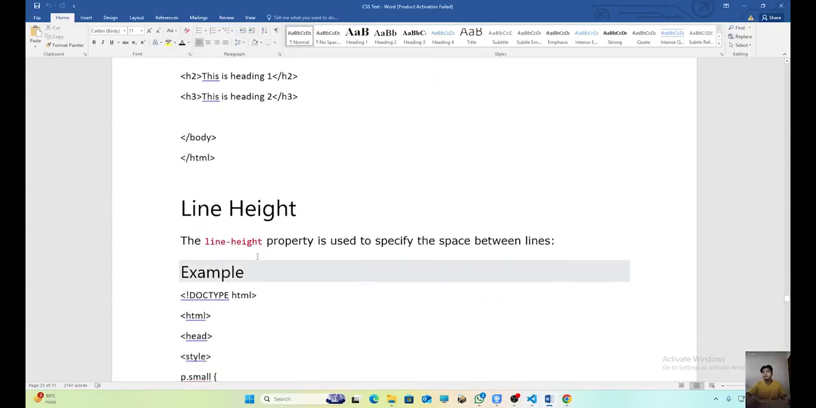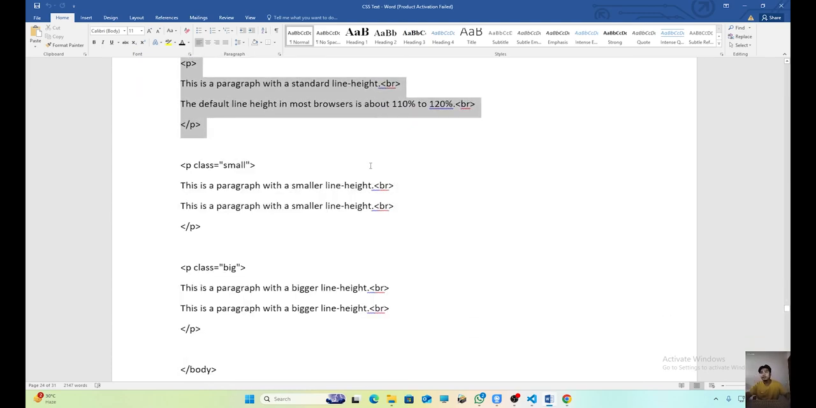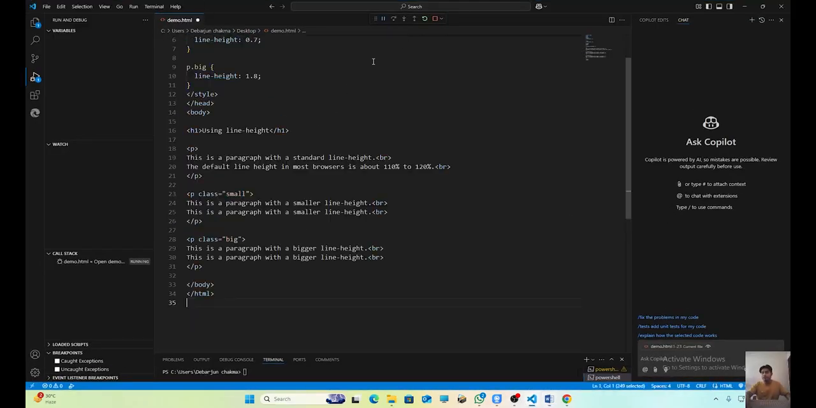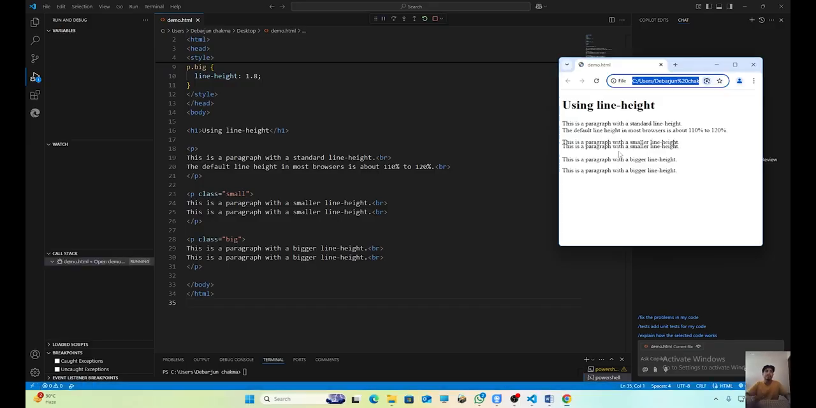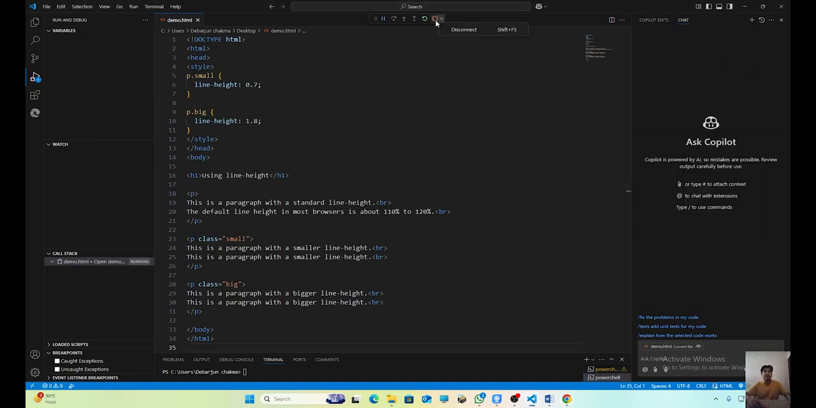Okay, so line height. The line height property is used to specify the space between lines. So I'm going to copy the code and run it again on my VS Code to show you. See, this is a paragraph with standard line height, and here we have a small line difference and a big line difference. Okay, so I hope you understand this.